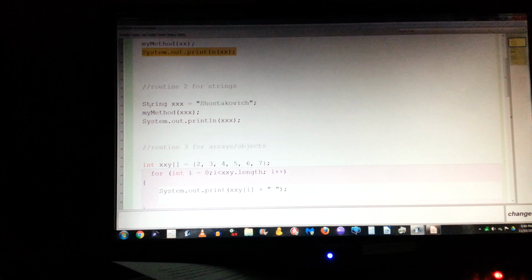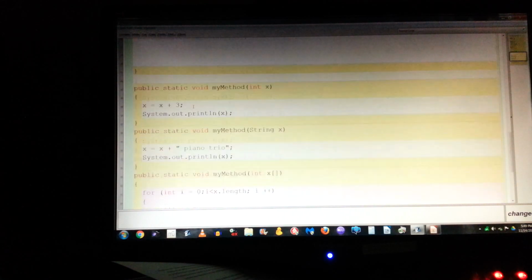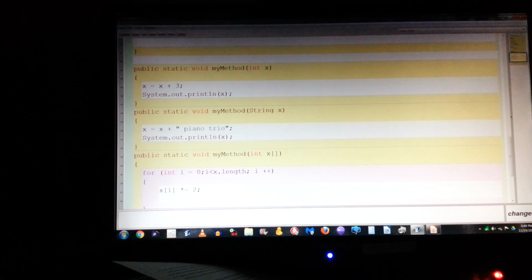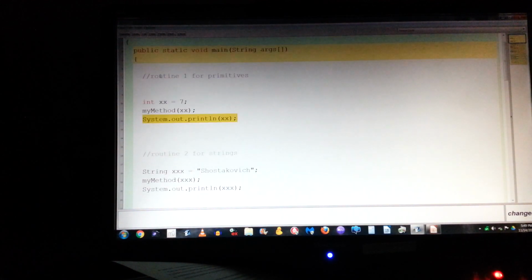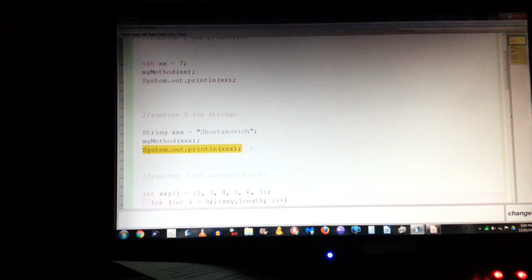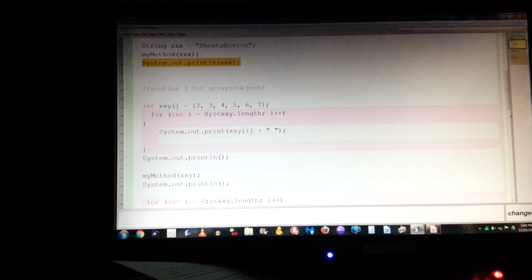Let's take a look at this one. This is a string. A string is Shostakovich. I'm going to send it to the method, and it's going to concatenate piano trio on the end of it. Print that. And then go back up and print XX again.